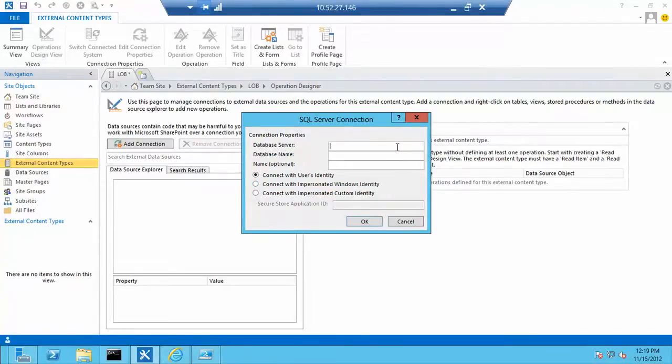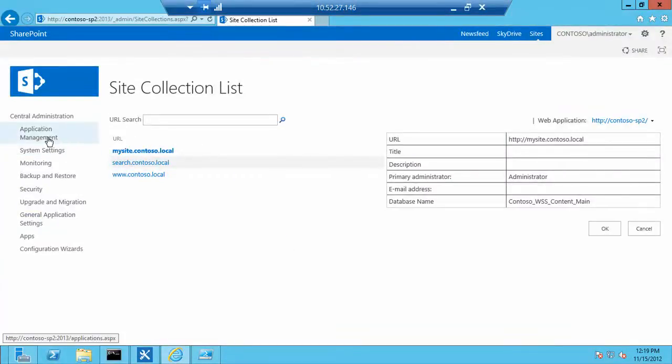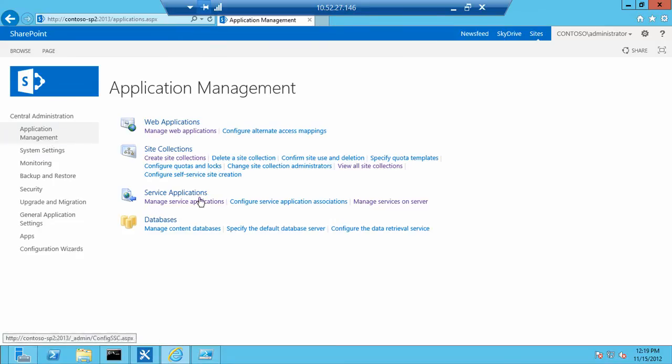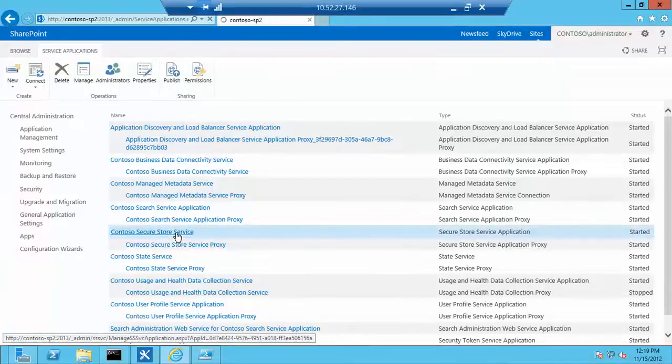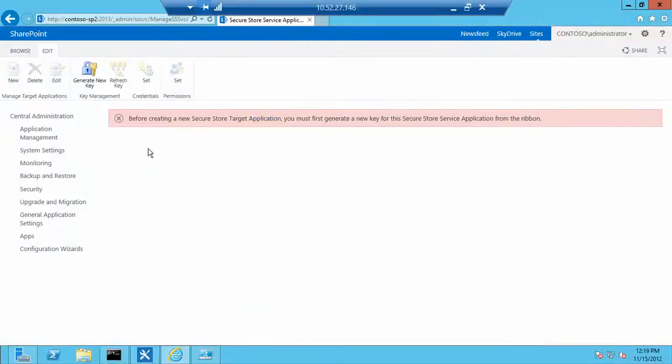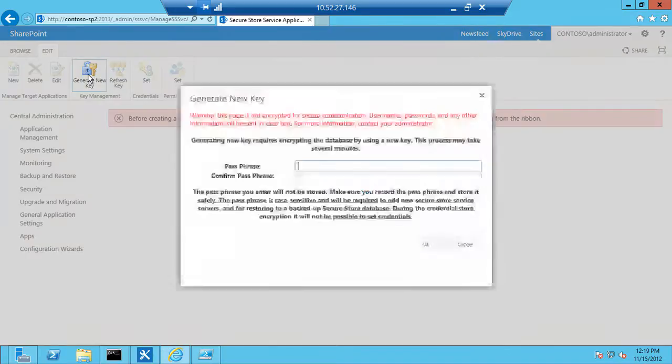Now at this point, it's asking me for a SQL Server connection. I have not yet created my secure store, so now I'm going to jump over and we'll talk about that a little bit. All right, so secure store has been built. We'll come to application management, managed service applications, secure store, and the very first thing that we're going to need to do is generate our password key. It's nice enough to tell us that. I'm going to use my super secret password.